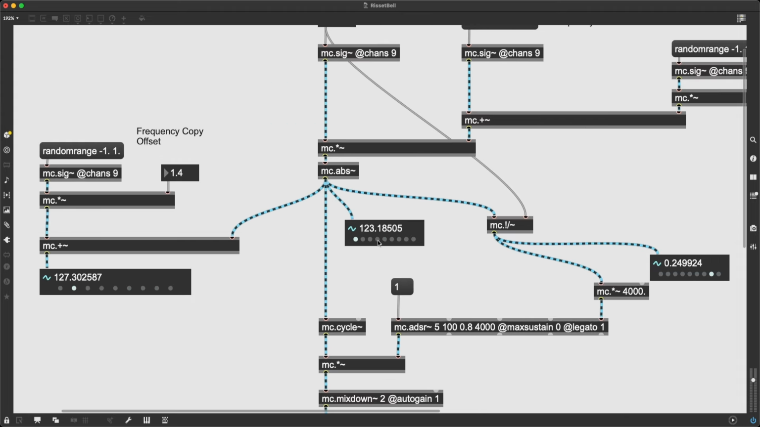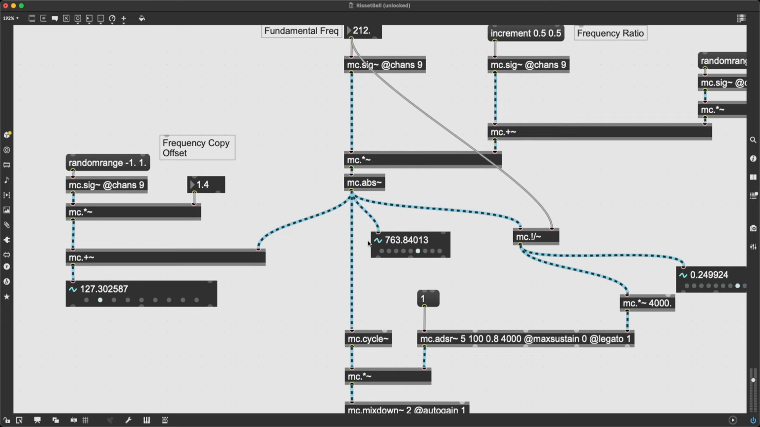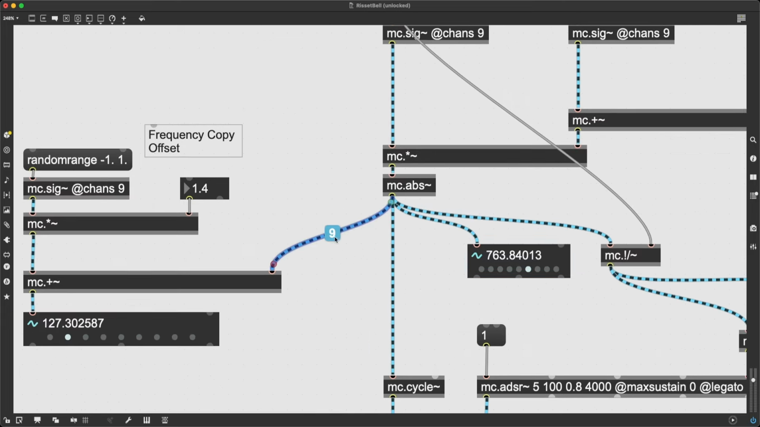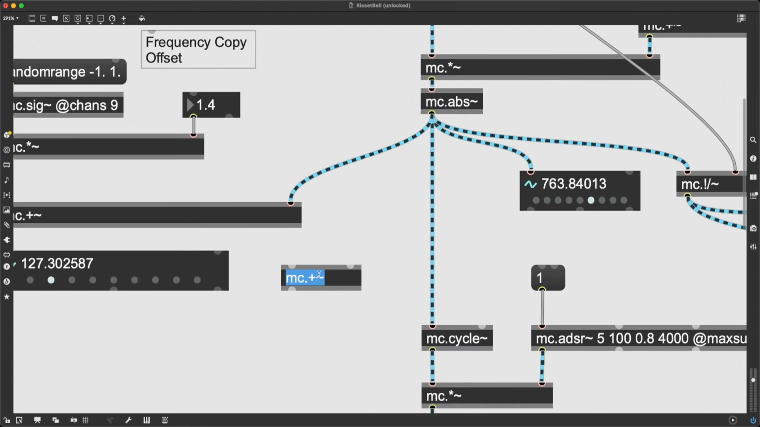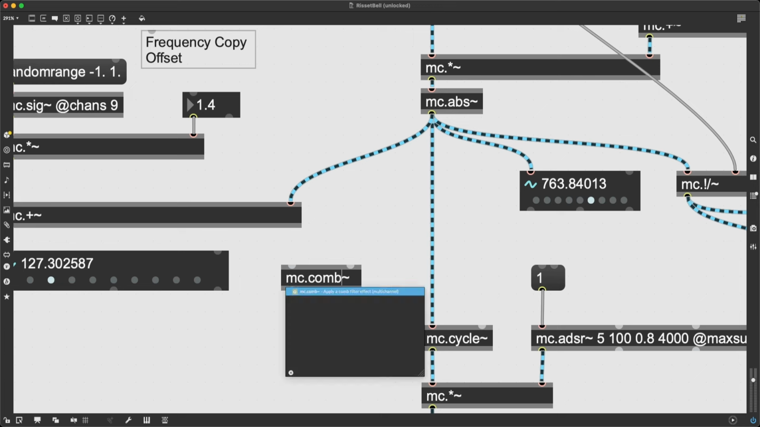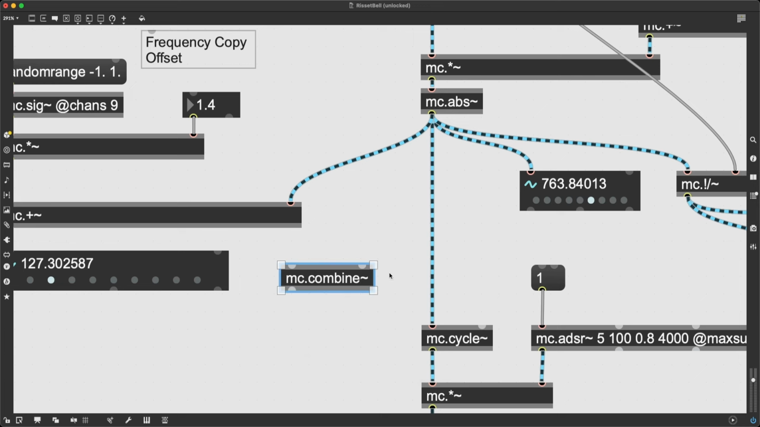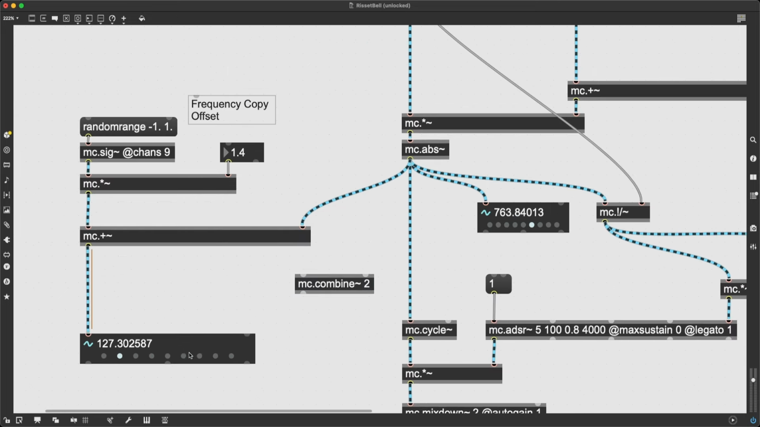All right, so how do we add these together, though? That is the question. Well, I can't use the plus object because that would actually add the values in the signals together. And I want to combine the signals together into a larger multi-channel object. And would you know, the name of the object is mc.combine_tilde. And by default, it's going to combine 2 signals. Just to be sure, I can give it the argument 2 to tell it to combine 2 signals together into a larger multi-channel signal, right?